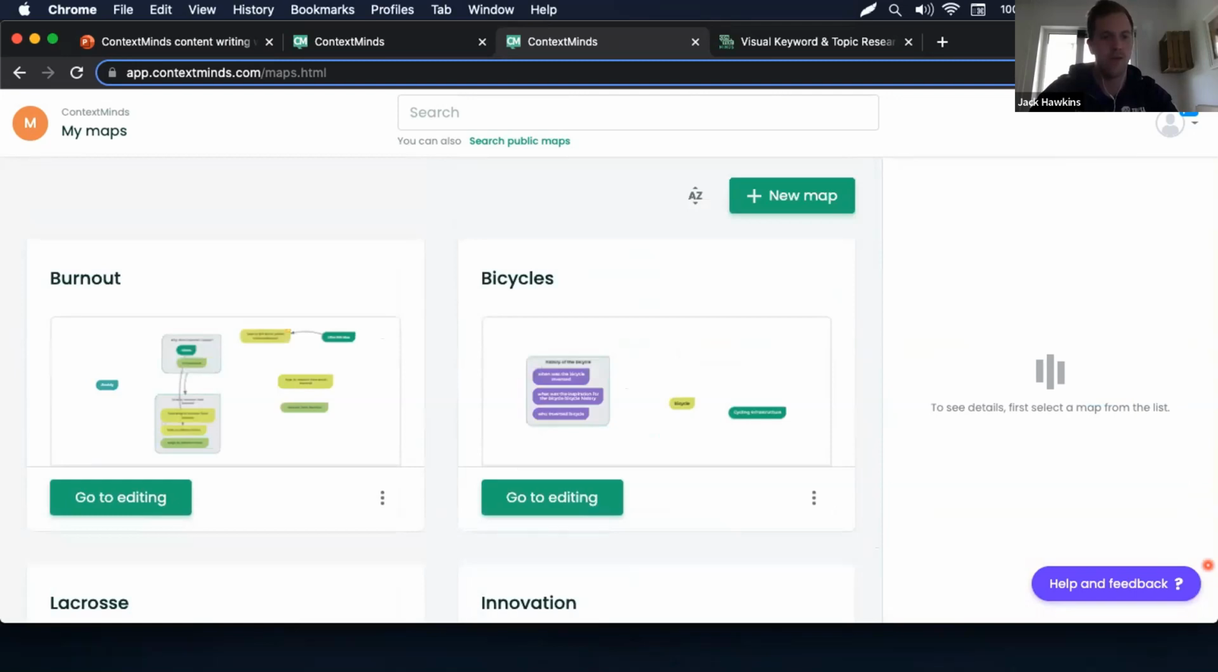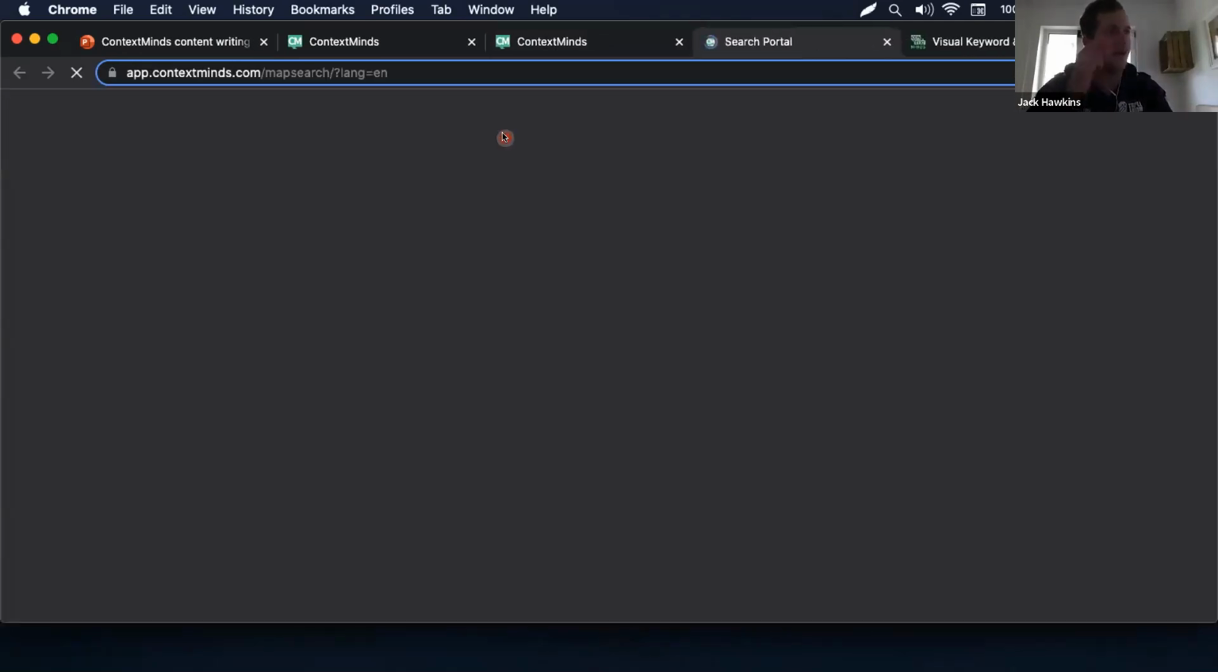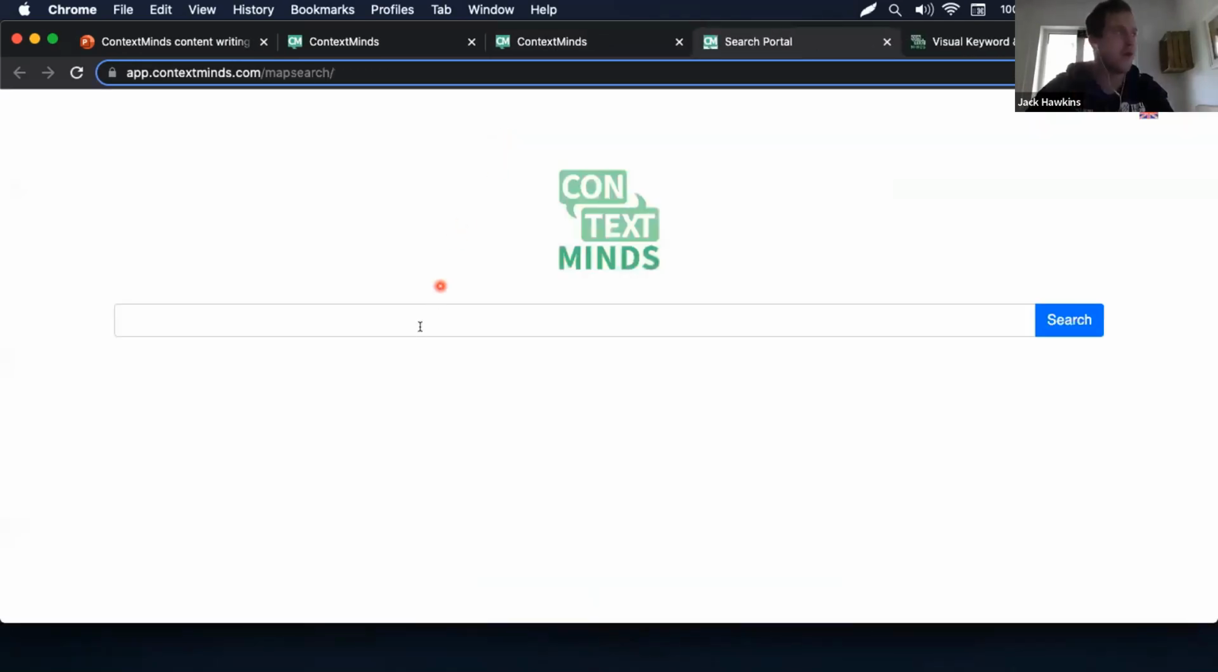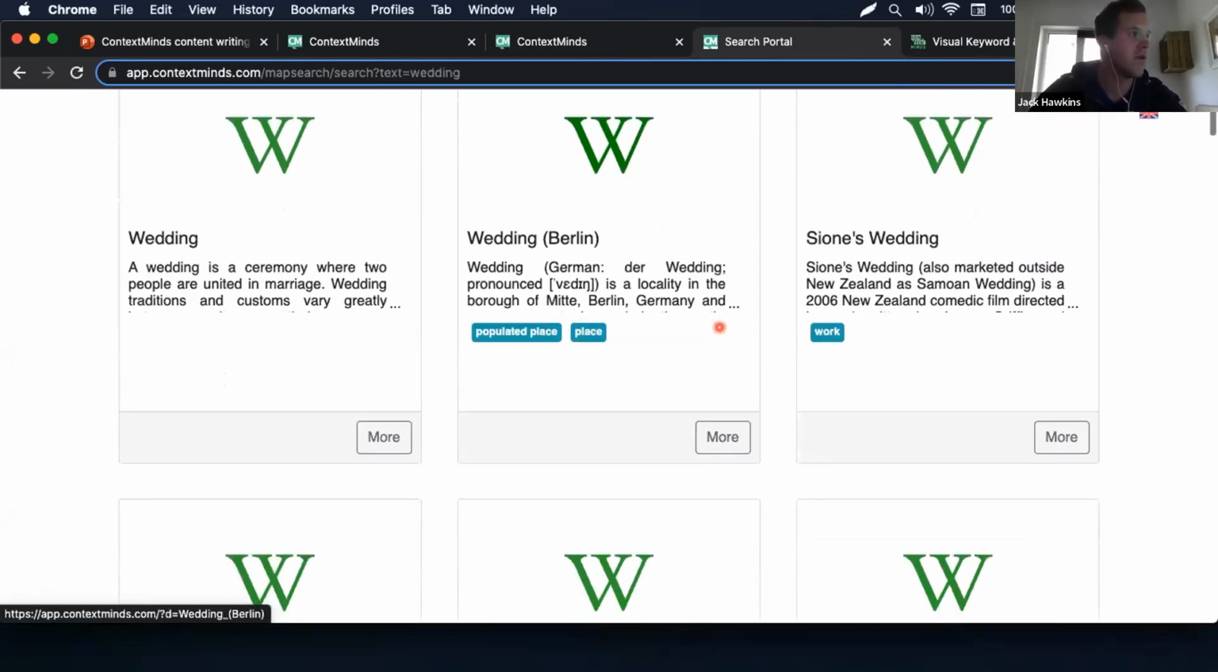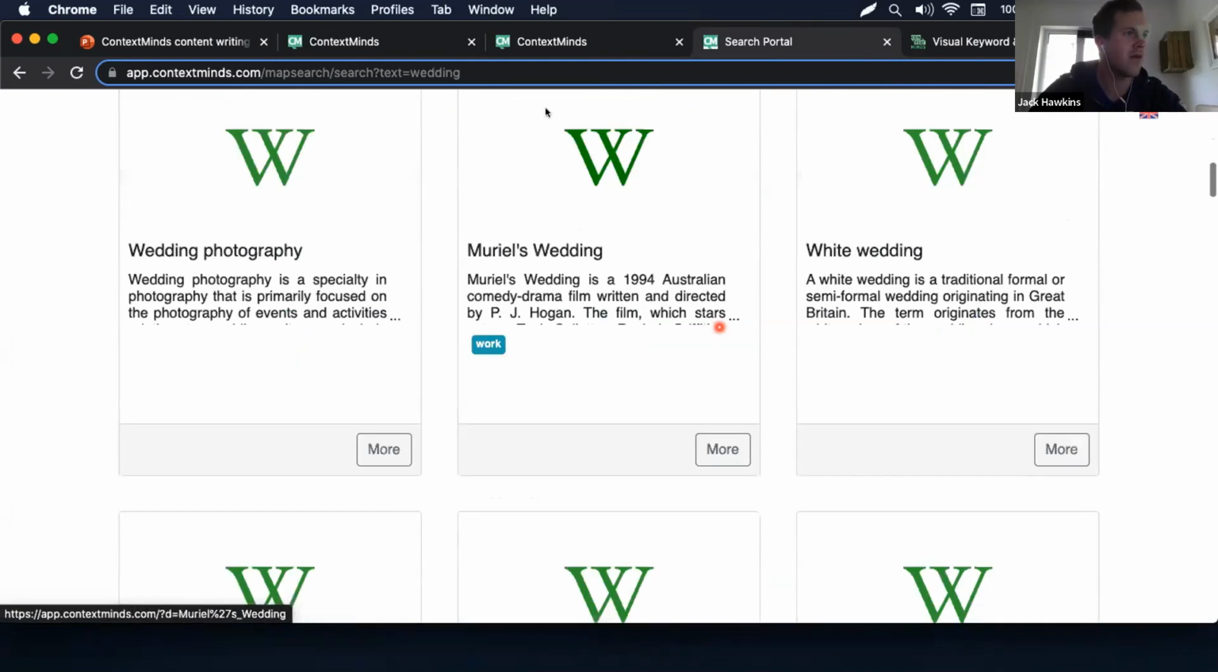as well. Now you can also collaborate with the entire community. So when I mentioned earlier about private or public maps, at the top here you can search. So you can search for public maps. So if, for example, we are looking at what Mike said earlier, weddings. Let's see if anyone's done anything about weddings. I don't think anyone's made a map about weddings yet.